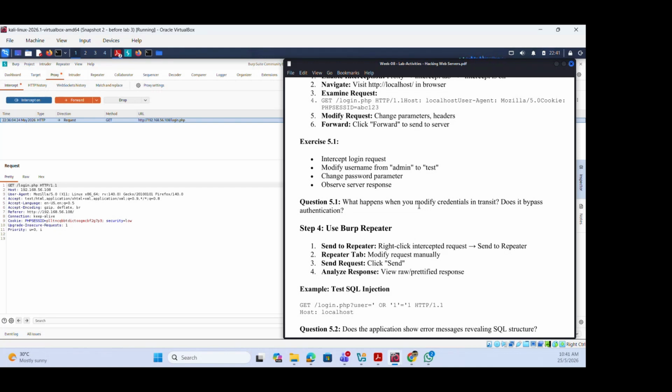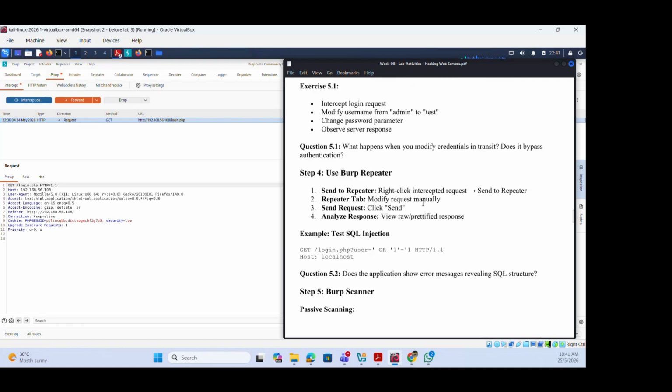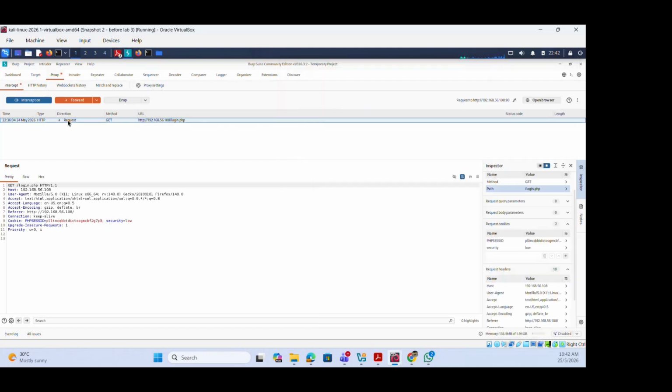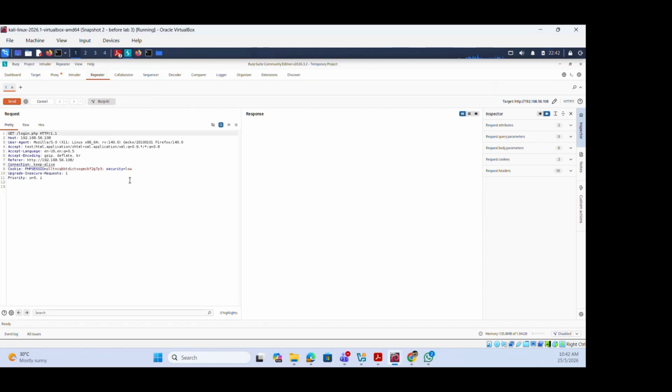Right. Now, next stage, we will use Burp Repeater. We will send to Repeater: right click the intercepted request and send to Repeater. This one, right? You see, there are many menus, so for the first time maybe it is a bit difficult to find where it is. But right click and then send to Repeater. When you send to Repeater, there is a menu for Repeater here. This is the Repeater.